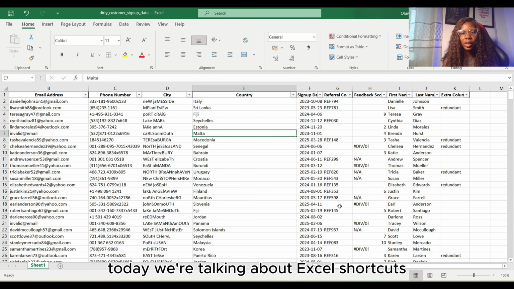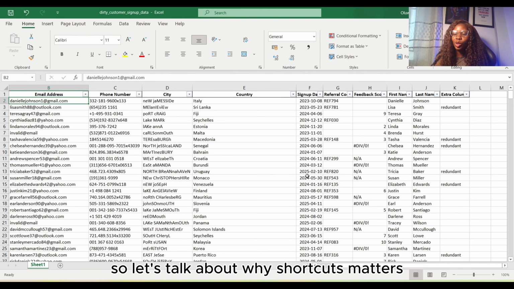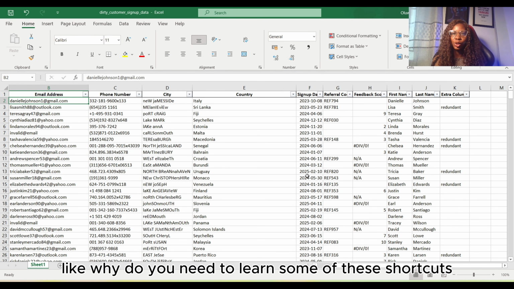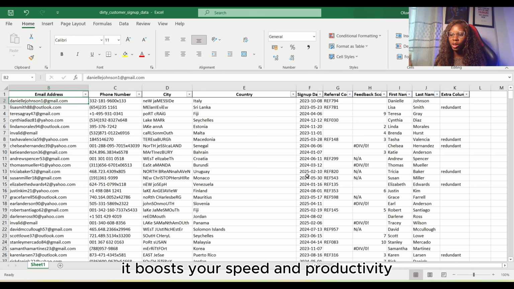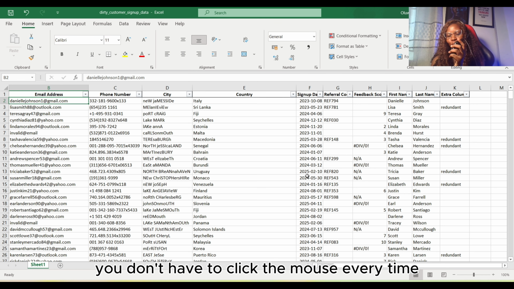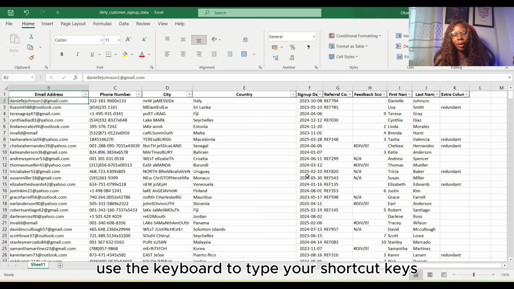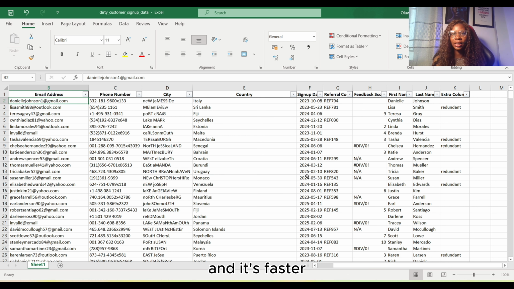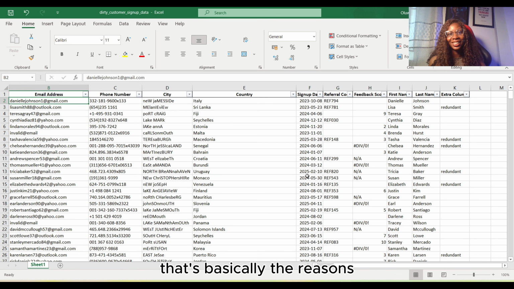Today we are talking about Excel shortcuts that will save you time when you're working with data in Excel. So let's talk about why shortcuts matter. Why do you need to learn some of these shortcuts? It's because, first, it boosts your speed and productivity, and you are less dependent on your mouse. You don't have to click the mouse every time. You can just use the keyboard to type your shortcut keys, and it's faster, and it also helps you look like a professional. That's basically the reasons.